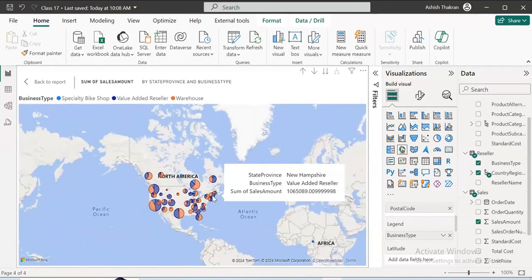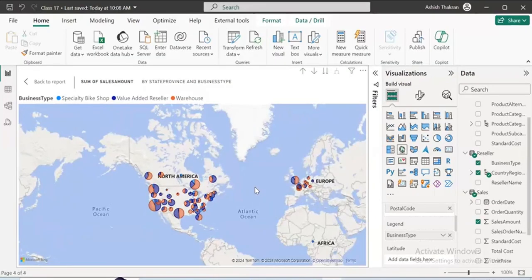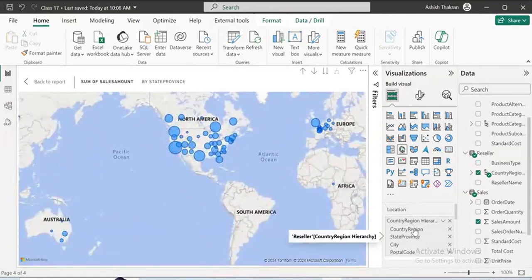Business types as well. Let me show that. So change the case. This is a map. This is inside a map. Okay, so it won't be over here, legend. Let it be.